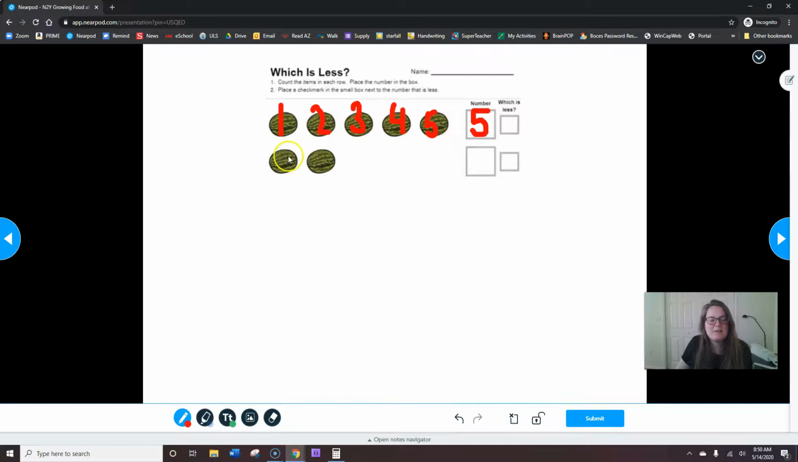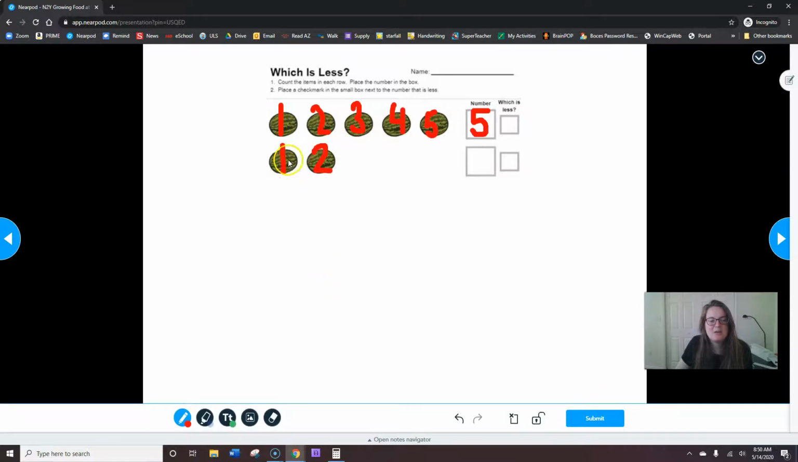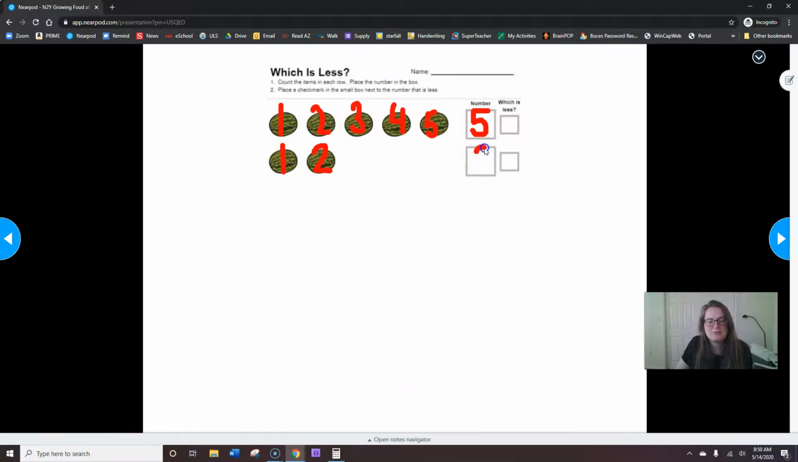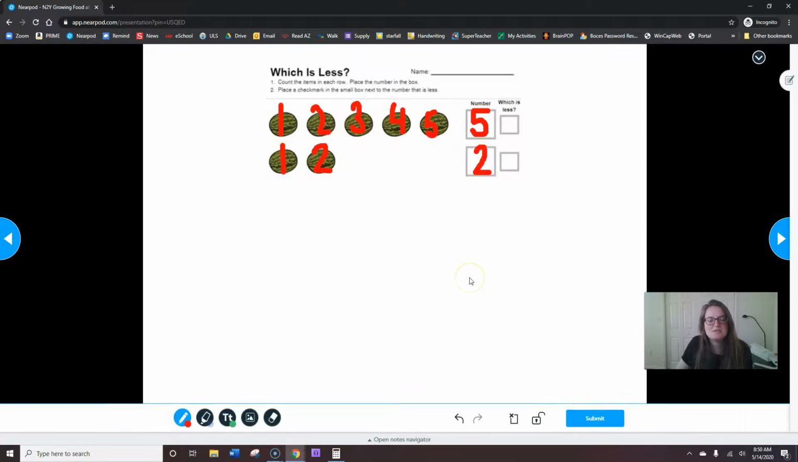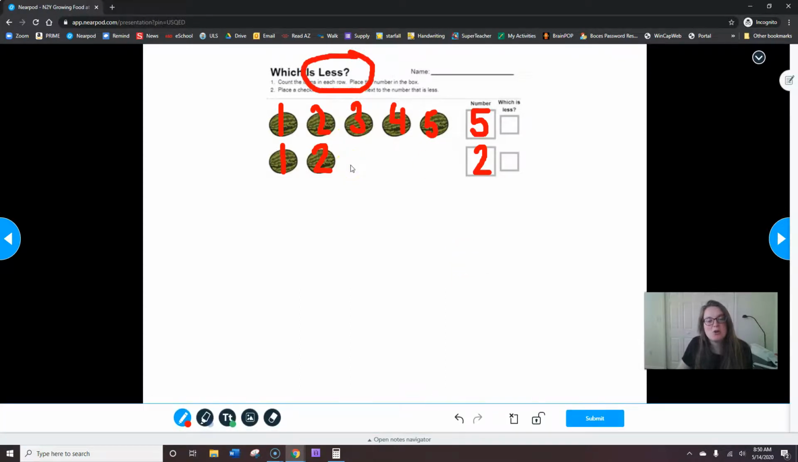Okay, now I'm going to label the watermelons in the next row. 1, 2. Can you count them with me? 1, 2. There are 2 watermelons. Now, which number is less? We are searching for the number with less today. So the smaller amount. 2 is less.